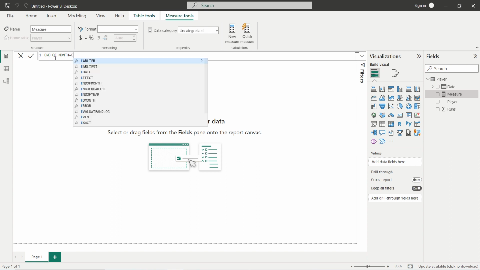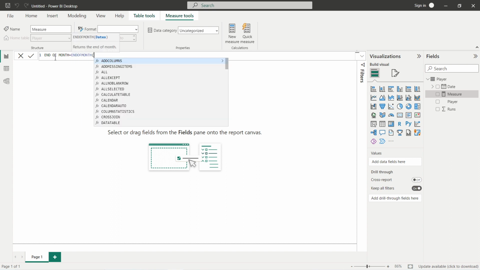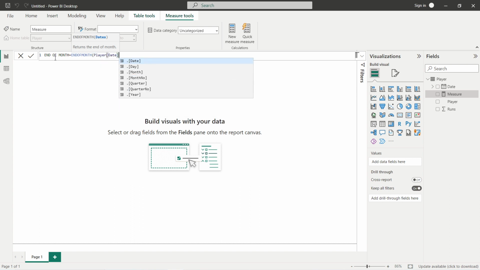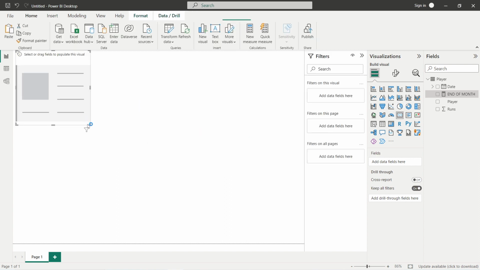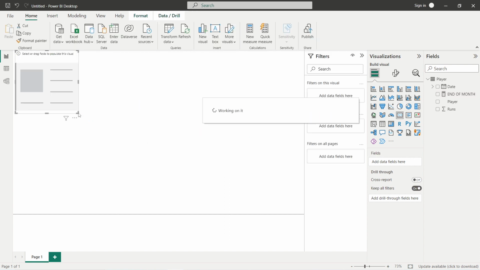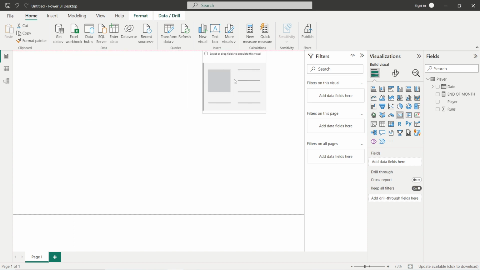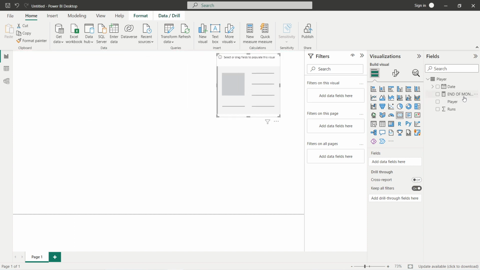The syntax is very easy. You just need to mention our date column. So we have a date column. Basically we have some players' data and their scores, runs. So let's see what it will return as a result. I will create one card and increase the size, so let's see what end of month will return.